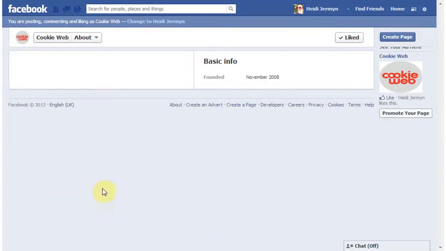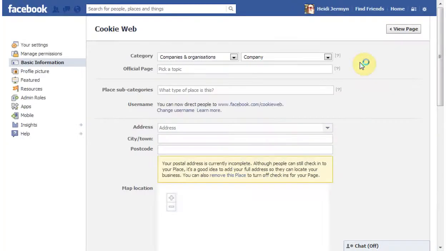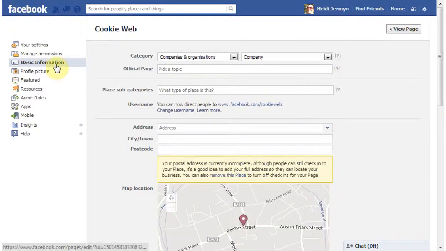And for the purposes of this demonstration, I went in and deleted all of Cookie Web's information, just to show you what an empty screen looks like. What we want to do now is click on the Edit button, and that will take us to the Basic Information tab.